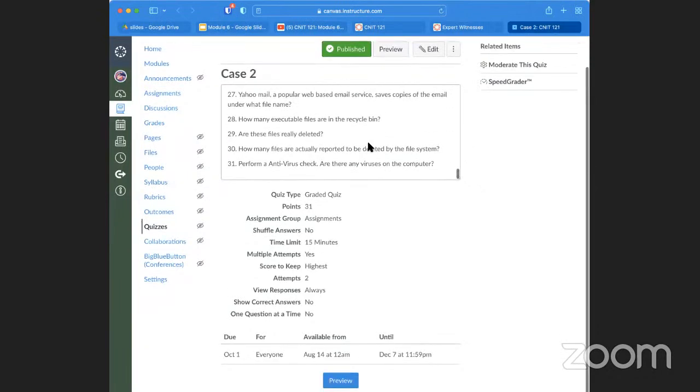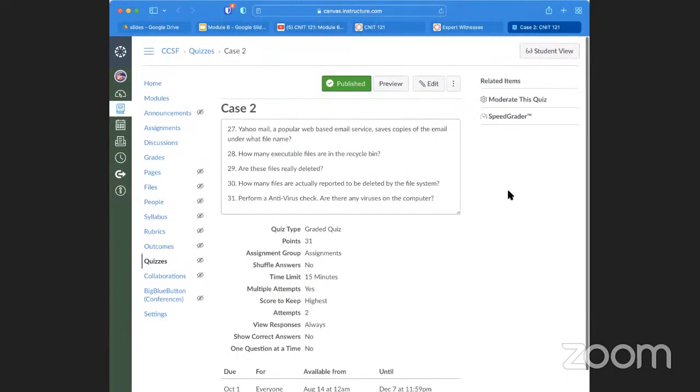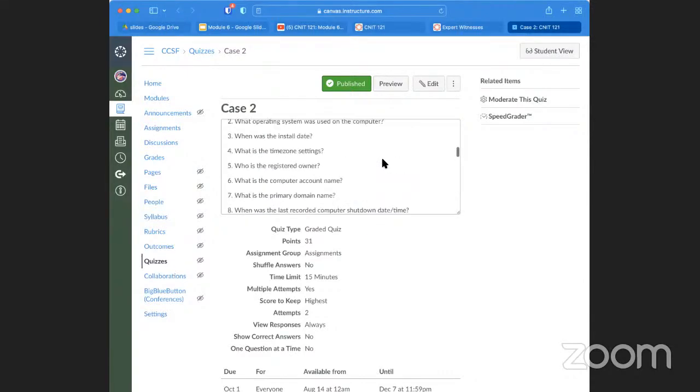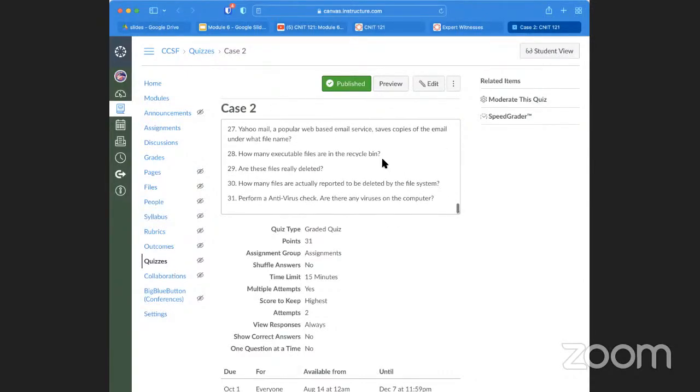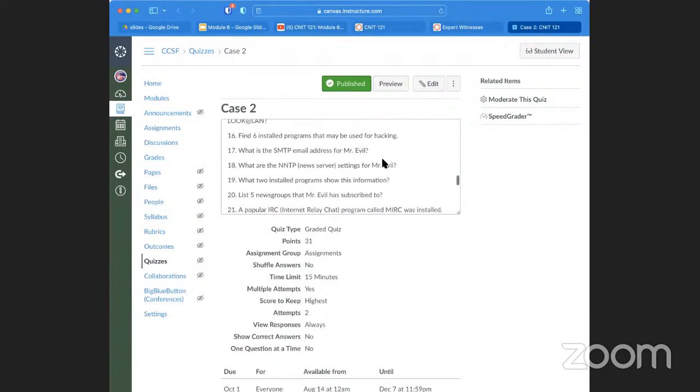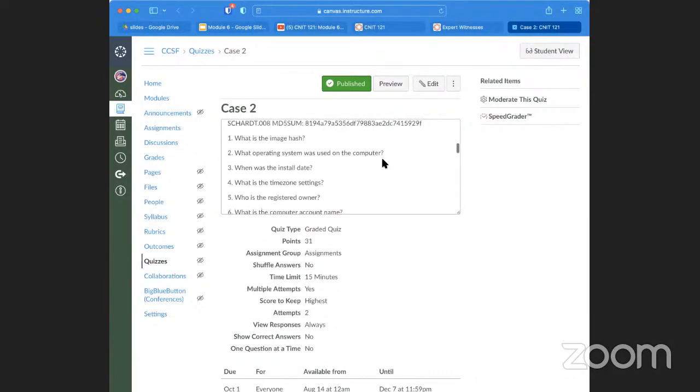And as I said last week, I encourage you to work together. I encourage you to use Discord, our text channel, to communicate with each other and work together on these cases. 31 questions may seem daunting for a single person, but not so much when you're working with others. And that is totally fine for this class. You are not cheating. You're not going to get penalized for working together.